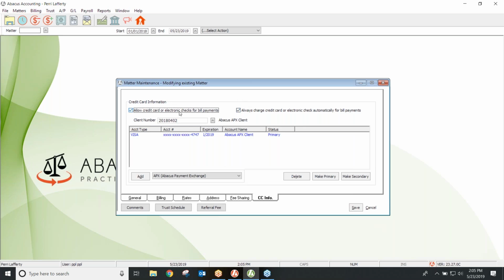Okay, so you want to make sure we've clicked both of these. Now, there may be times where you don't want to charge that client's credit card, and you will be coming back in here and unchecking that box if that happens to be the situation.